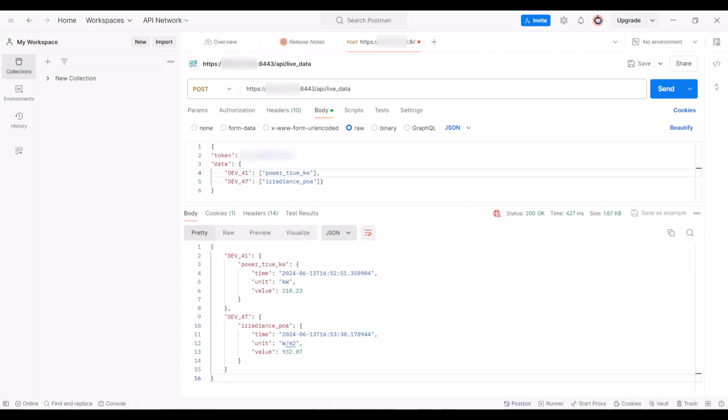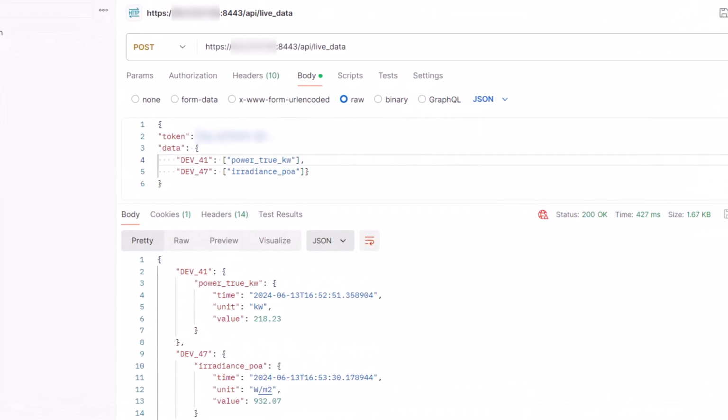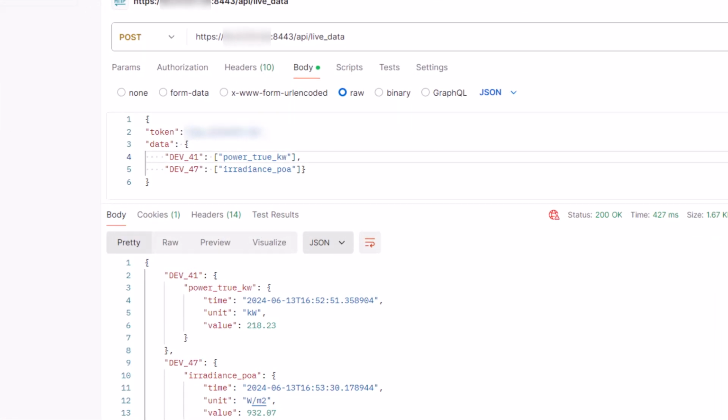To test the API, you can make an initial call using tools like Postman. A successful response typically includes a status code indicating success and the requested data in the response body. The sample request demonstrates how to access the live data endpoint. For the request method, select Post from the drop-down menu, and then enter the API endpoint URL.